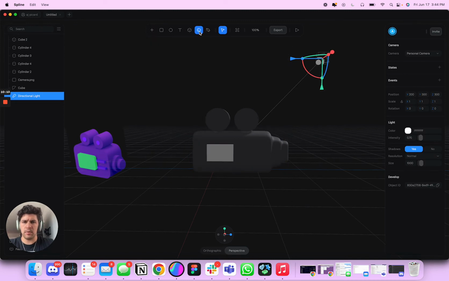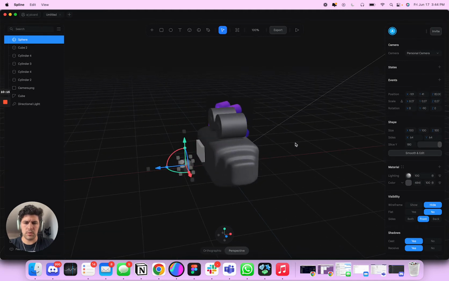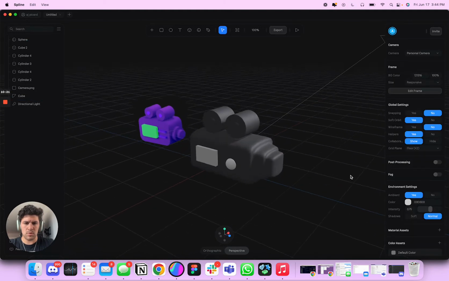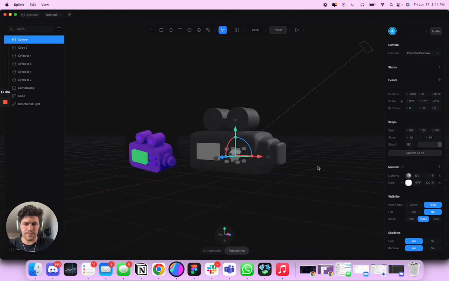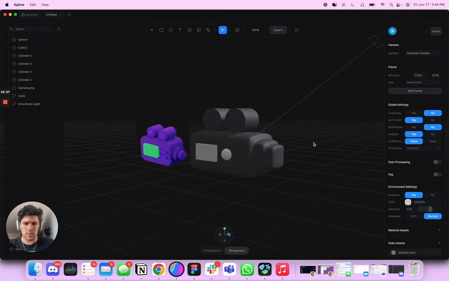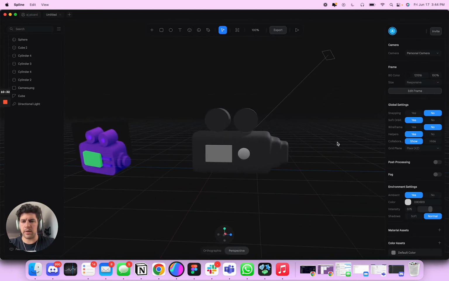And then add some circles, like little buttons. That could be like the record icon. Okay, perfect.